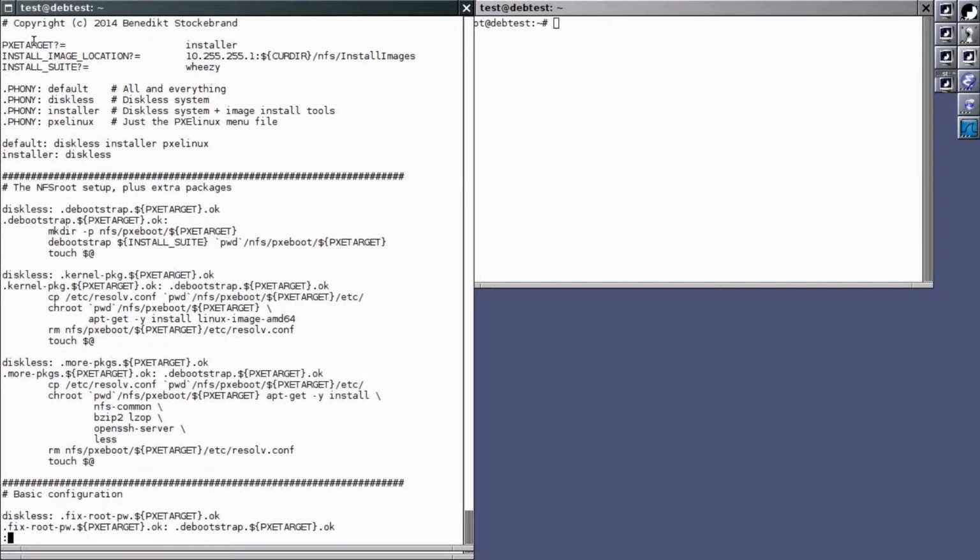First thing is, I've given the PXE target a name, installer, like Wheezy in the menu. It's just a completely new install. So when I boot a virtual machine, I can choose between installer and Wheezy as rescue system. I've had to put in the location of the install images, and I've set a couple of phony targets to do things.